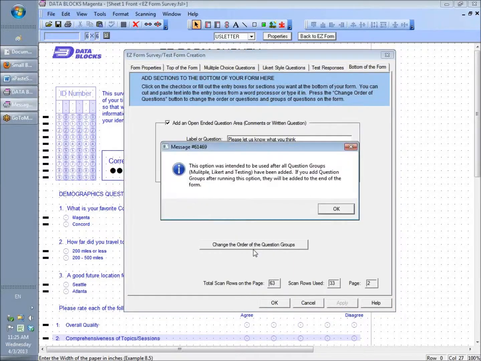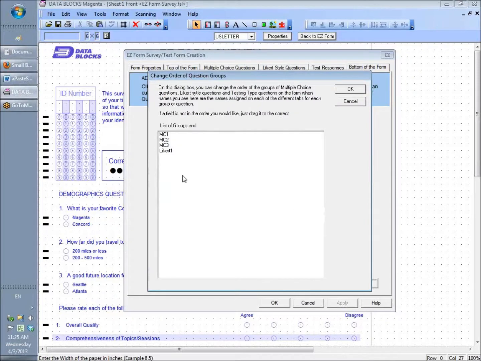But I'm going to click on it here, and it's just giving you a little warning here, so we're going to click OK. And you can see these are the question fields. And what we want to do is we want to move the Likert questions in between the first, the second, and third multiple choice questions. So I'm just going to click on it, left click, and drag it into the order that I want. So once again, this is just the physical order of the questions. Multiple choice question 1, 2, then Likert style 1, then multiple choice 3.